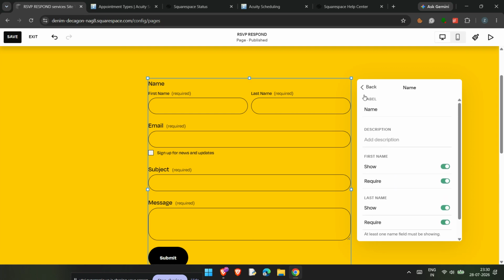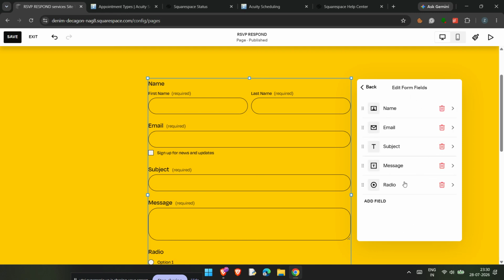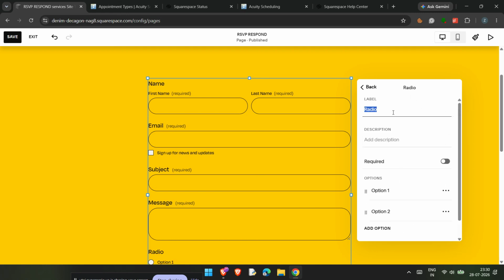Next, add a radio button field and label it Will You Be Attending? This is one of the most important parts of the RSVP form because it lets guests respond with a simple yes or no choice. Set the options to Joyfully Accepts and Regretfully Declines. These labels give the form a more wedding-appropriate tone, while still keeping the response clear and easy to understand.